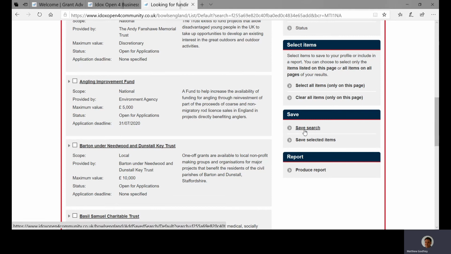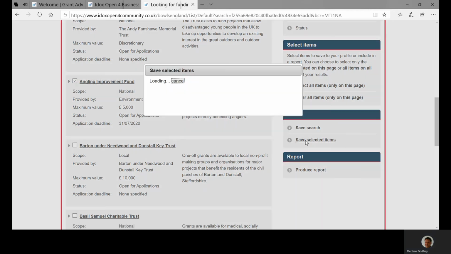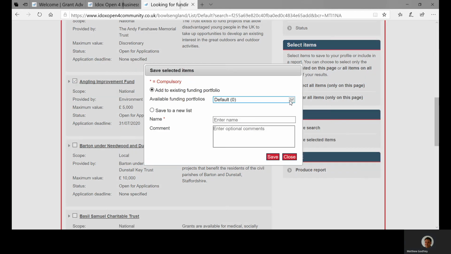As you can see here, you've got Save Search and Save Selected Items. So all you do now, by identifying which of those you want to put in the portfolio by ticking them, is Save Selected Items. If you've already got existing funding portfolios and you just wanted to save these because they fall into the same category, you'll have a drop down option in here of whatever that funding portfolio might be. So that will build in time of you using the system.